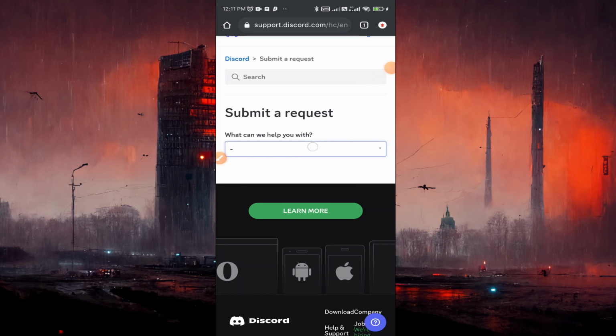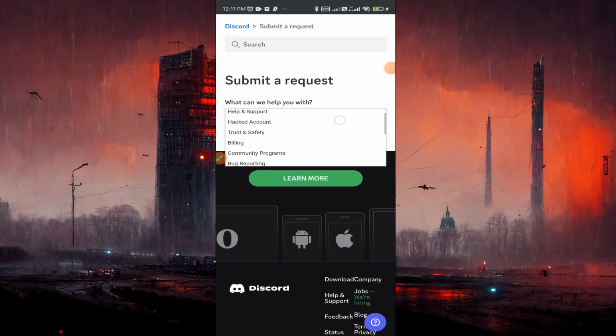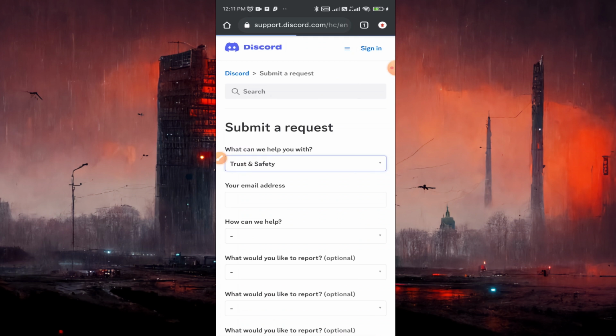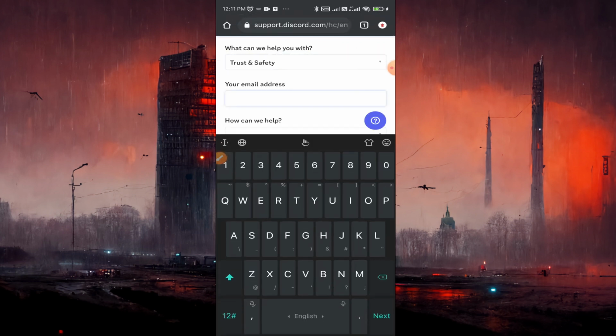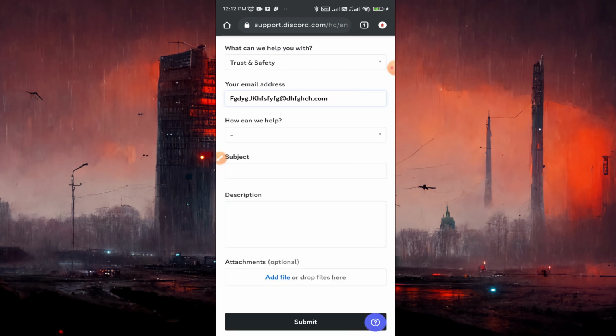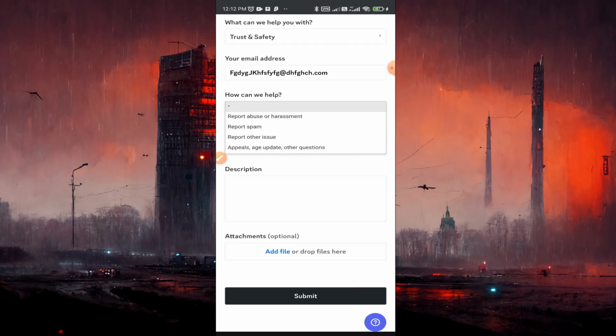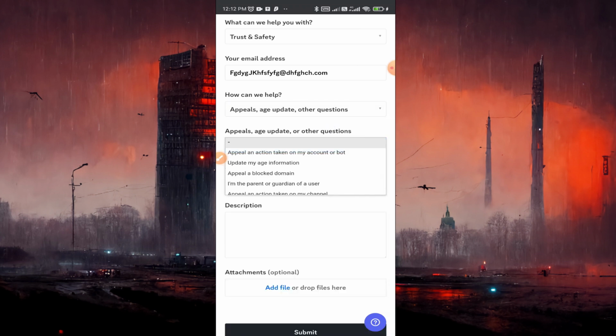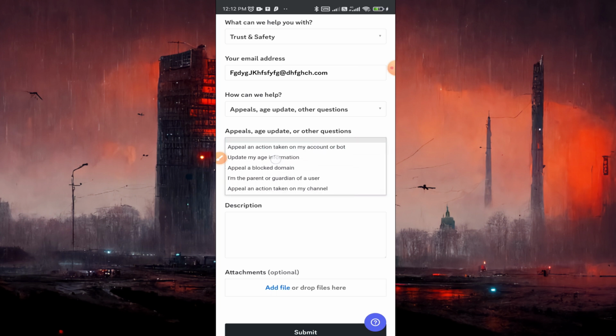Now from this drop down menu, select trust and safety. Here you need to put your email address in which your Discord account is associated with. And then from this menu, select appeals, age update, other options, and here select again update my age information.